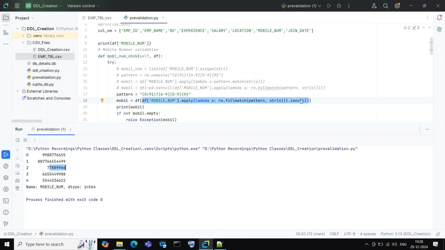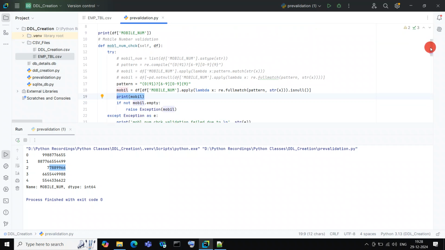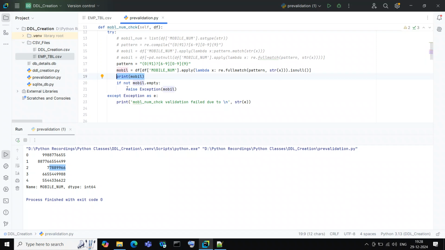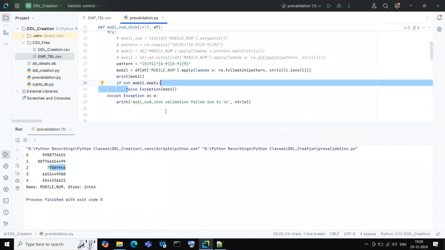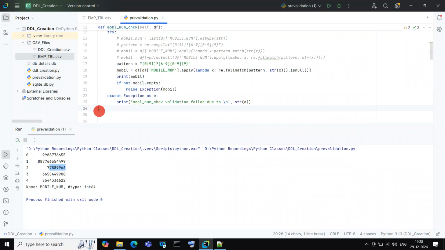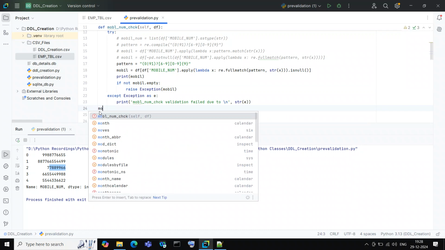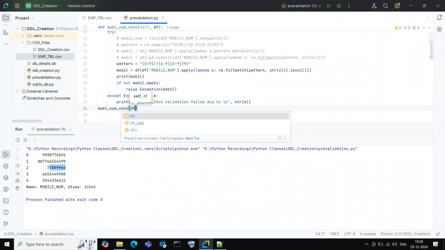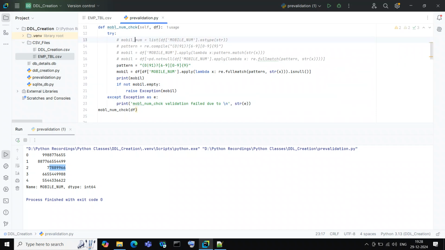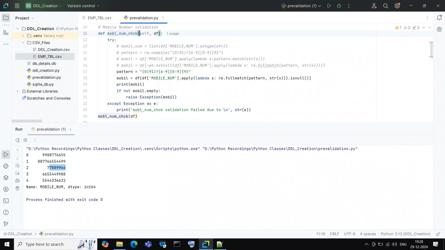So now I'm trying to take the null data, the failure data. If anything fails, I will take that failure data and pass it to my exception: raise exception, mobile number validation failed due to this data. So we will see the mobile number check, and as I mentioned earlier, I'm passing the data frame.